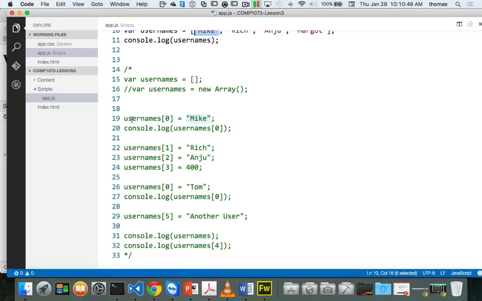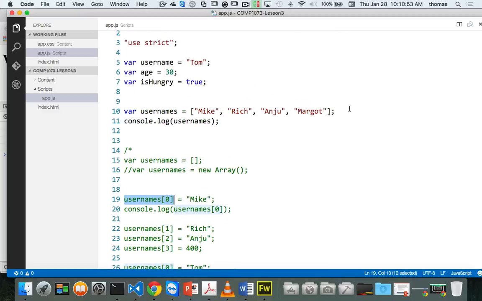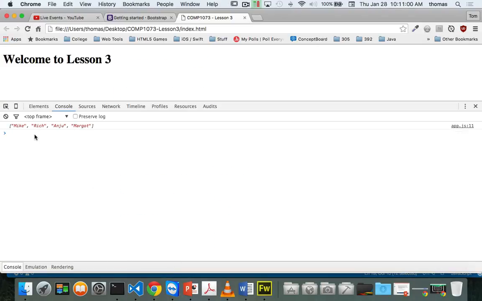I can still reference them like this, one at a time. But I'm actually going through the list this way. Okay, let's see what I get on the browser. All right, so refresh. Yay, Mike, Rich, Andrew, Margot. That's the same thing. Okay. Questions around arrays so far?